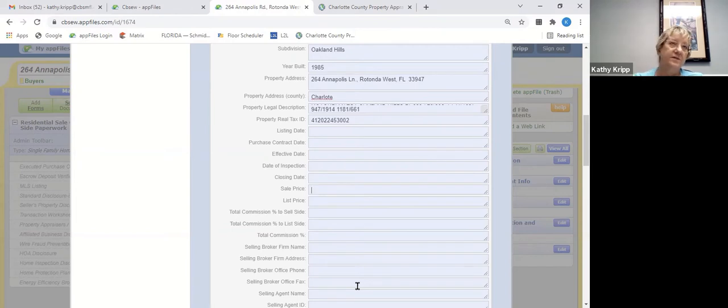Say the sale price. If you fill in a sale price on this, it's going to pull this price into your contract when you import into the forms once we get to that section. So let's just say we're going to put it in at $325. Okay, list price. You don't have to put anything in there again, because we're doing contract paperwork.